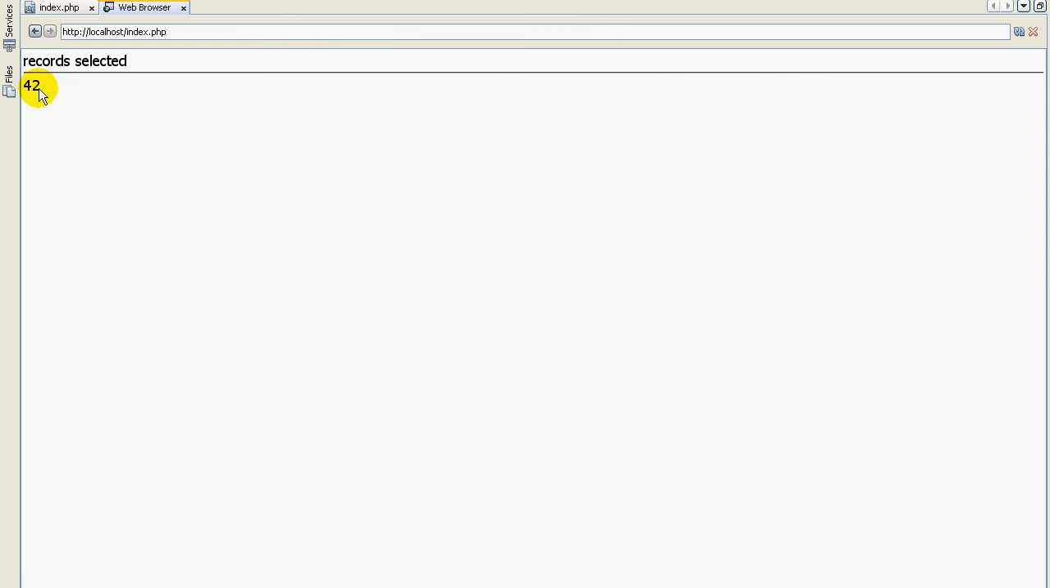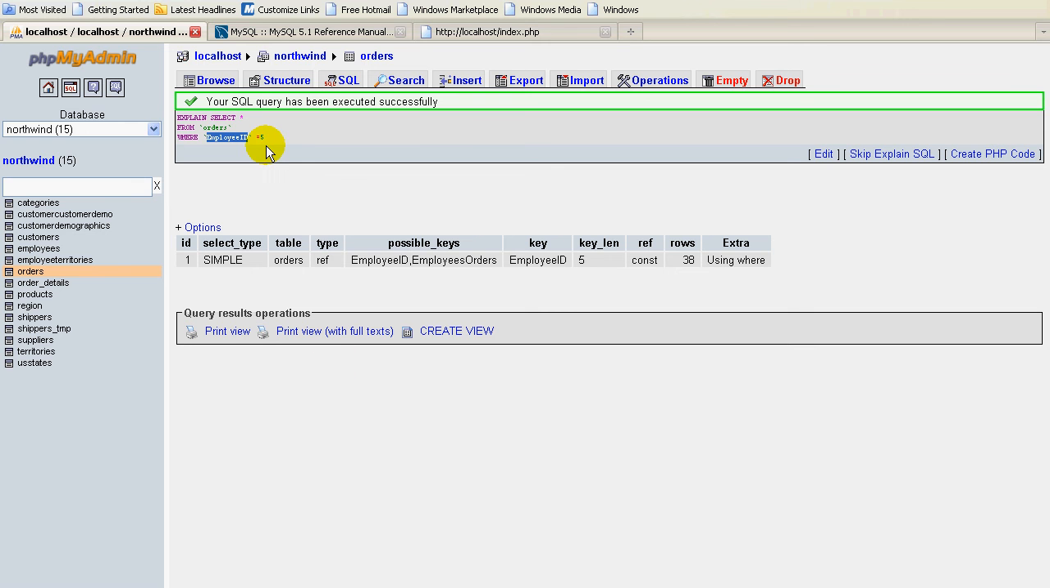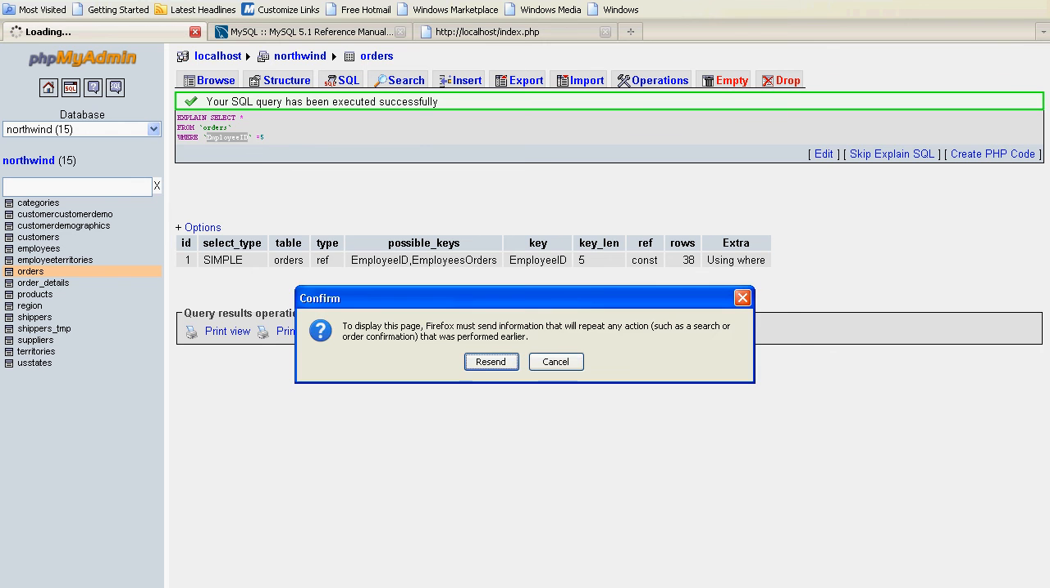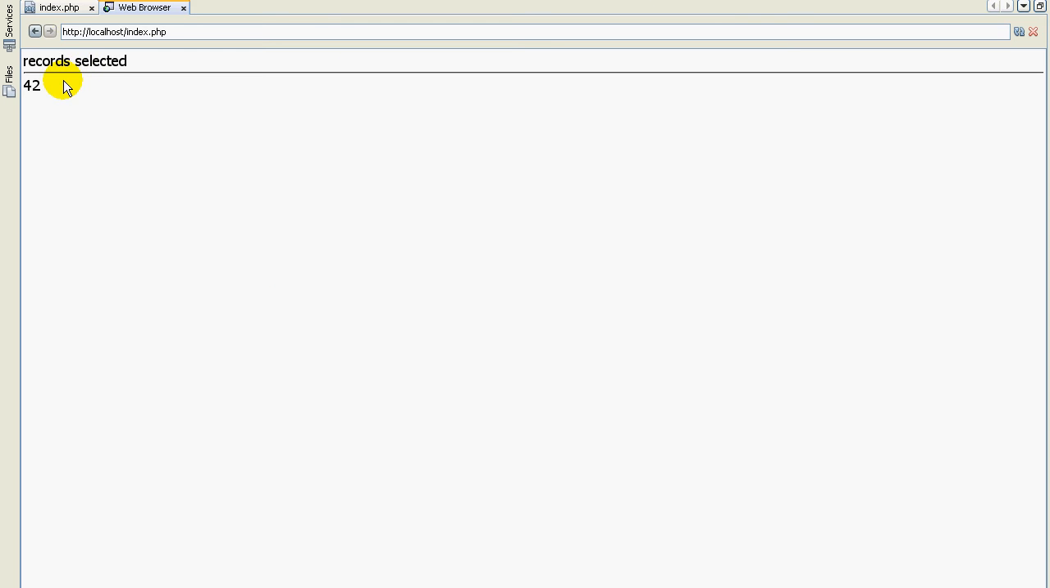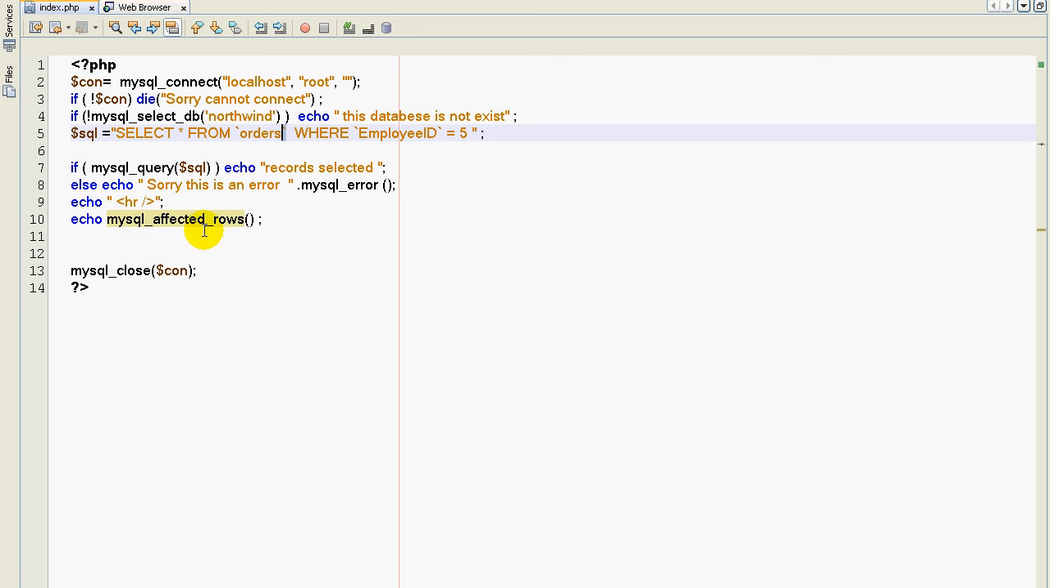As you can see, I have 42 records, and here also we are having 42 records. Let's go back. Correct, 42 records. So now at least I know how many records I have using which function? MySQL affected rows. MySQL affected rows will display the number of rows that has been affected by the SQL statement here.